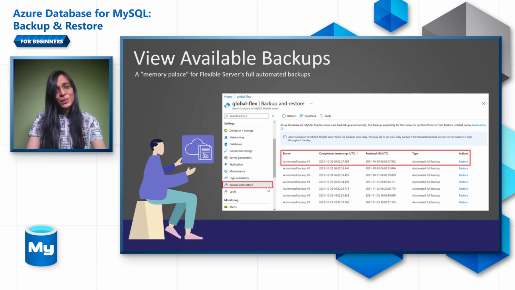Next, Azure Database for MySQL has launched a dedicated backup and restore blade where you can have a look at all of Flexible Server's full automated backups, literally serving as a memory palace. So you can see the backups that have been taken within the retention period of a server, see the completion timestamp of that particular backup, see what the retention period for that particular backup looks like, and perform quick actions such as restore.